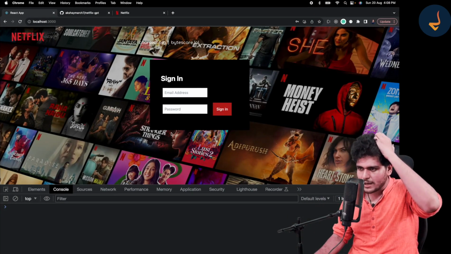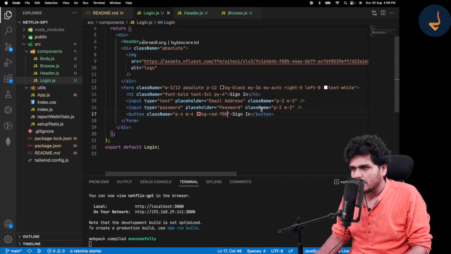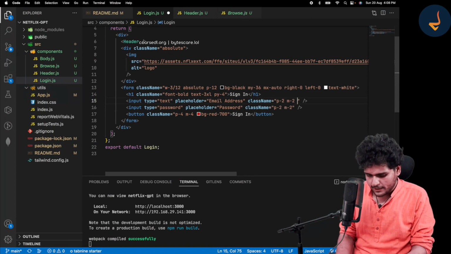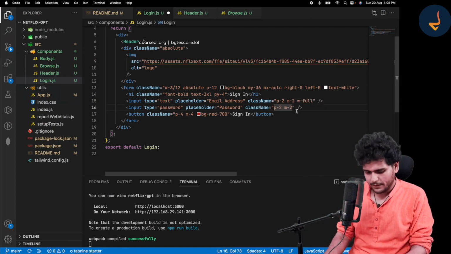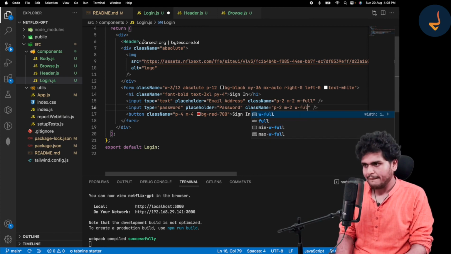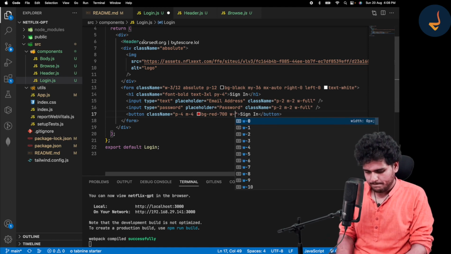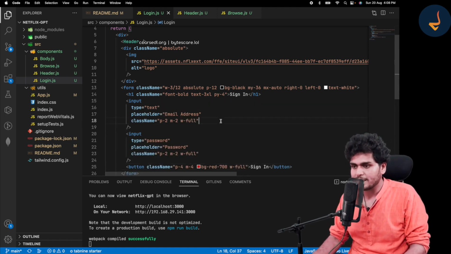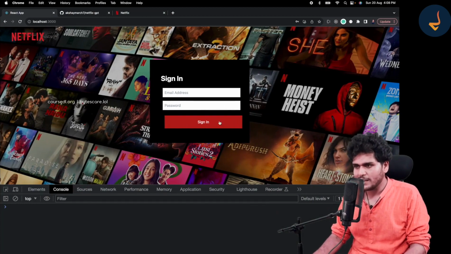Let's bring this down and make the width of them proper. Let me give this a width of full, and let me give a width of full to my sign in button as well. I am focusing upon CSS also this time, see how I am doing. Cool. This looks much better, isn't it?